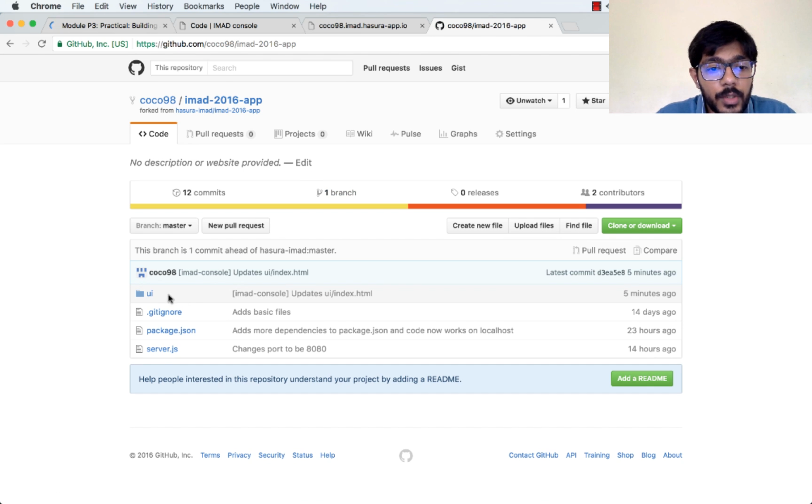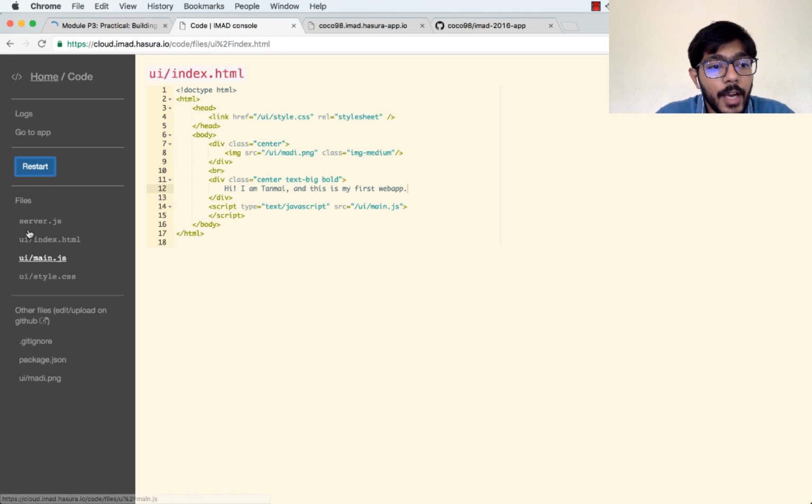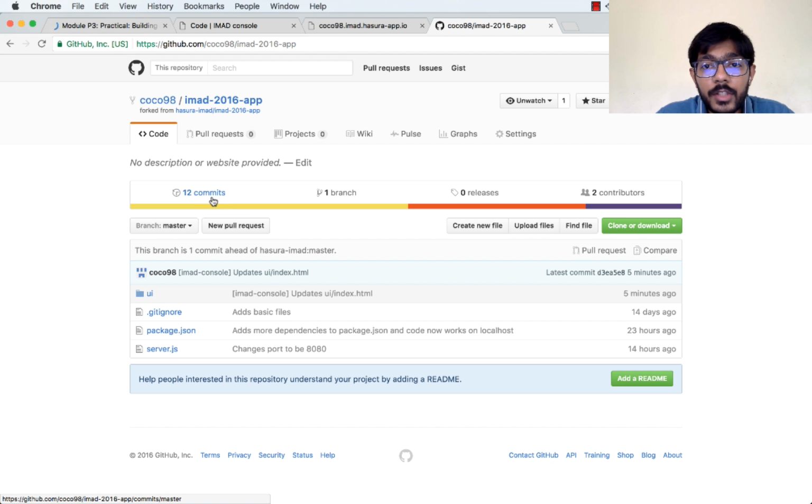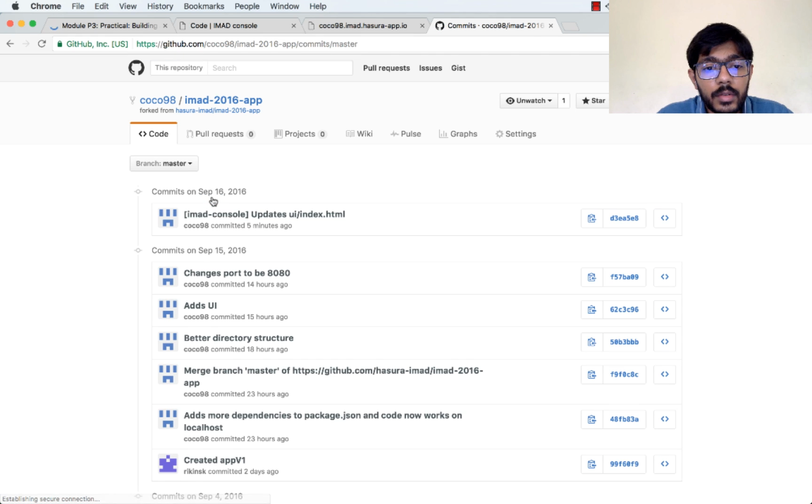When you go to this project, you can see that there are a few files that are already here, and these are the same files that we are looking at in our IMAD console. The editable files are JavaScript, HTML or CSS files. Other files are not editable on the IMAD console. If you look at the commit history of the project, which tells us the activity of the project, we can see that there was a change made from the IMAD console which says update UI index.html, and this was the change that we made.